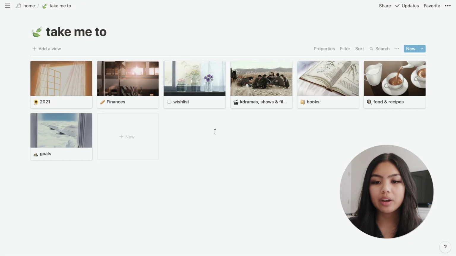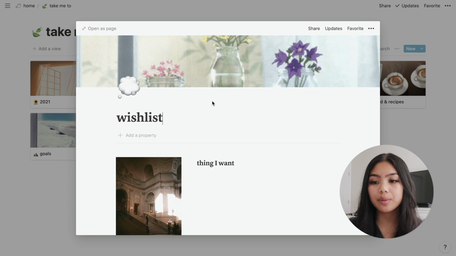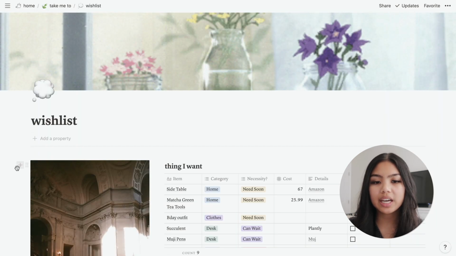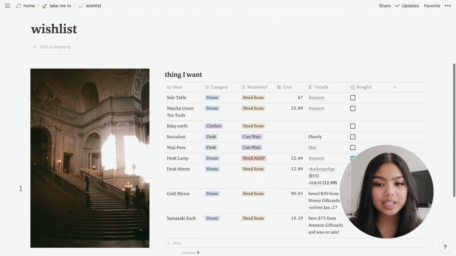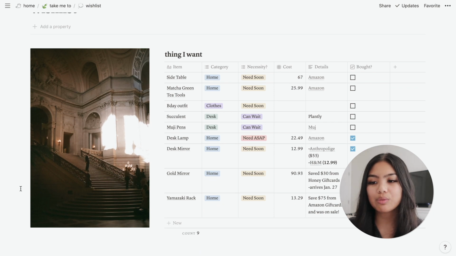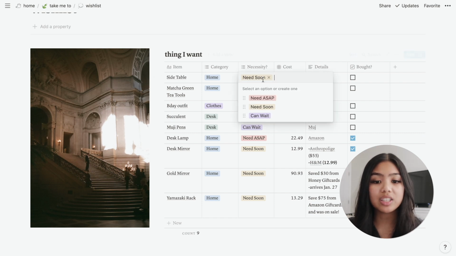So for my next page, we have a wish list, which of course is another table view. And here I just dumped any ideas of things that I may want to buy soon. A lot of them have to do with things for my room. So for example, I really want to buy this side table soon, so I placed it in the correct category, how necessary it is. I really like having this column because it helps prevent me from impulse buying.